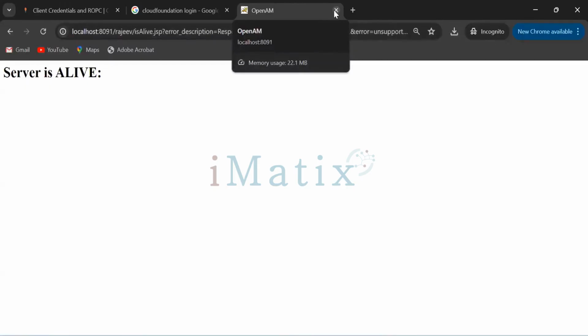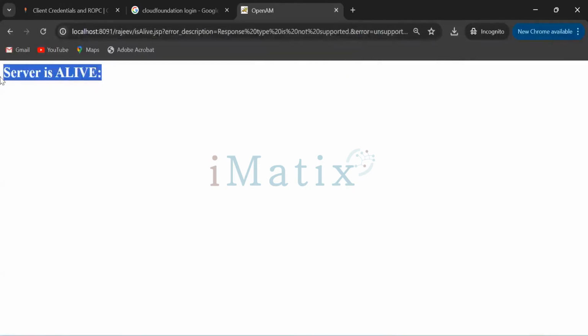It's giving the server is alive, but it's giving us the error description as well. Response type is not supported. This is hitting the URL, but if you see the error description, we are not getting the code. Earlier, we were getting the code. The error response type is not supported because that code has been removed, right? If you add the code again, add that code again.